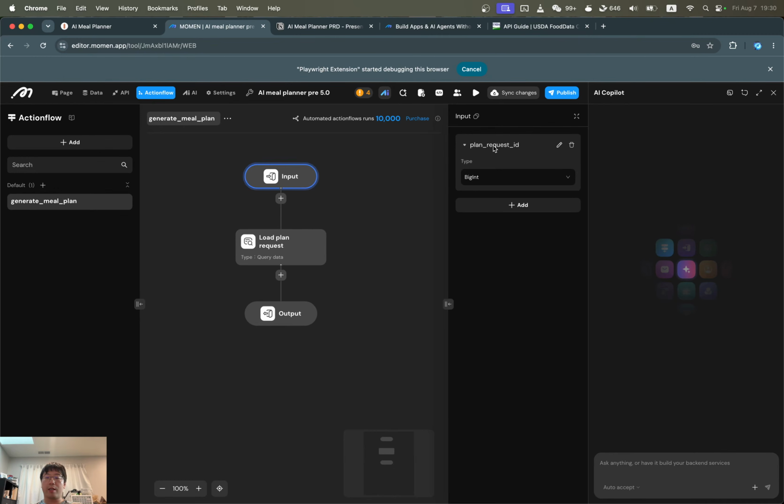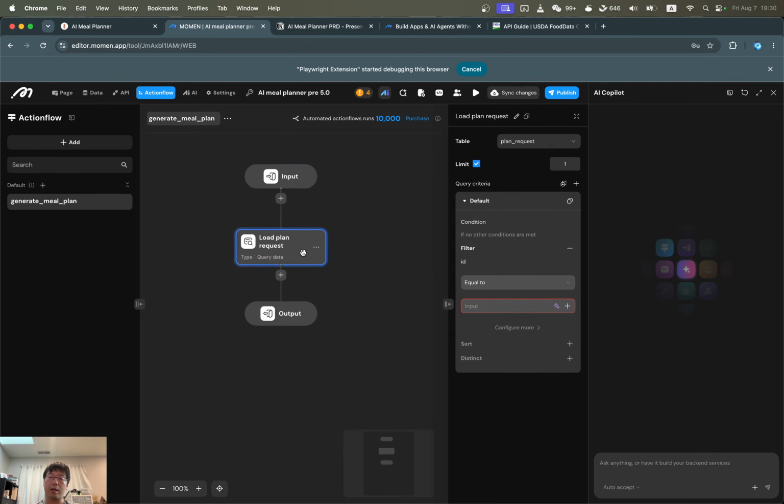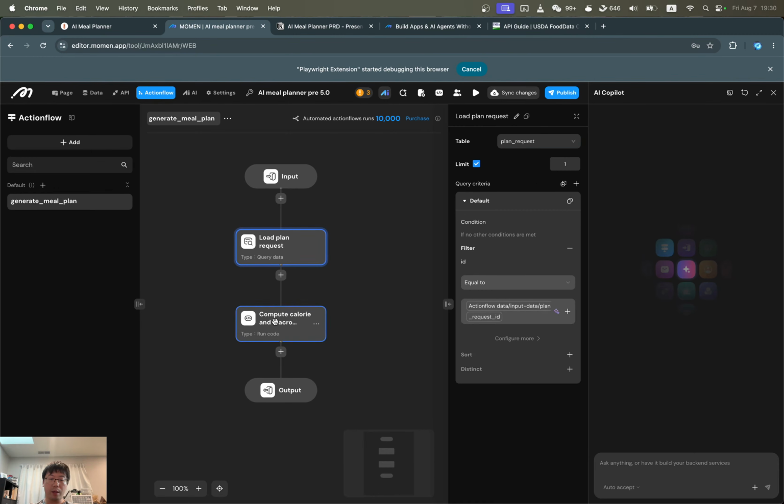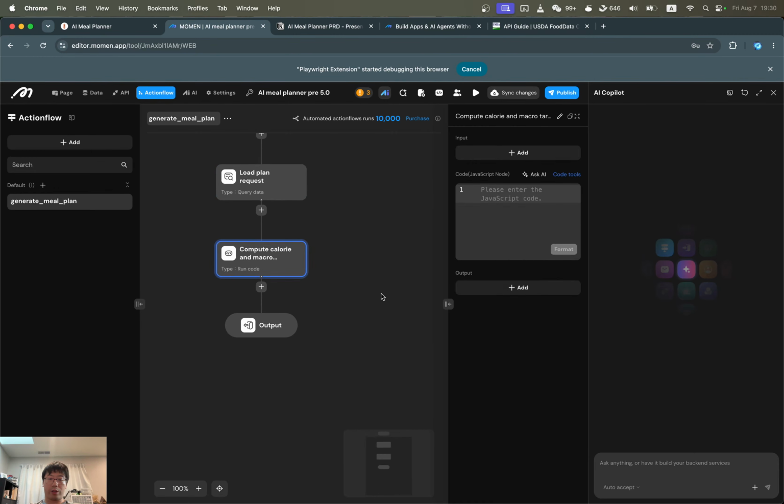What does it take in? It takes in a plan request ID. That is when the user says I want something, there'll be a plan created, and that's the ID. And then we're gonna load that ID up, and here we go. It's gonna use the plan ID, request ID, to look up that single plan with the ID, and it's going to compute. Oh, okay, it's running some code. I suppose that's fine.